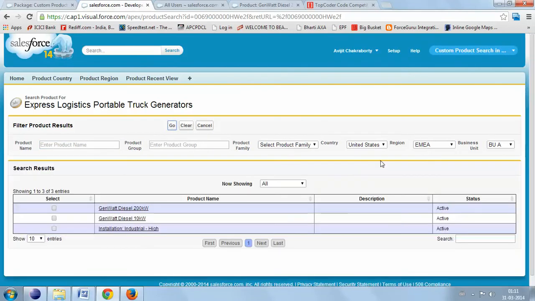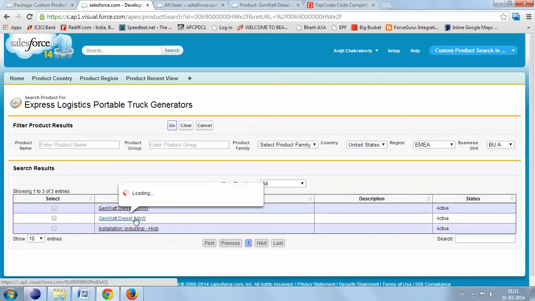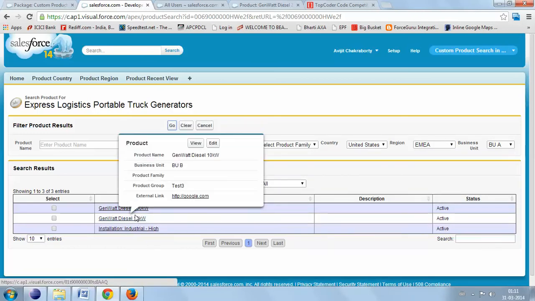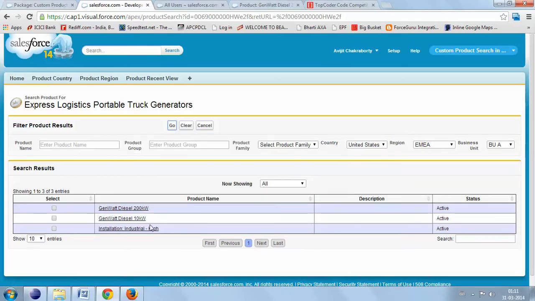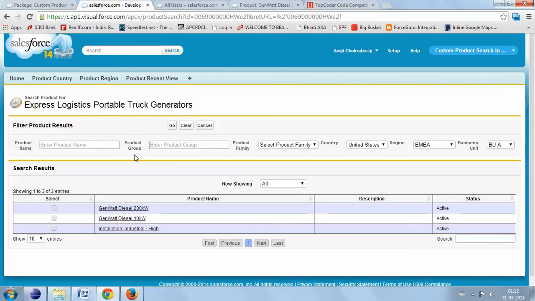I click on go. I'll get these three products because of United States and EMA. Because you can see for these states, it's state this is view A, and for this country is United States, and for this also is a business uses BUA. So I have used OR to get all the conditions like this, whatever the OR I'm getting, it's these or product name or product group or product family.